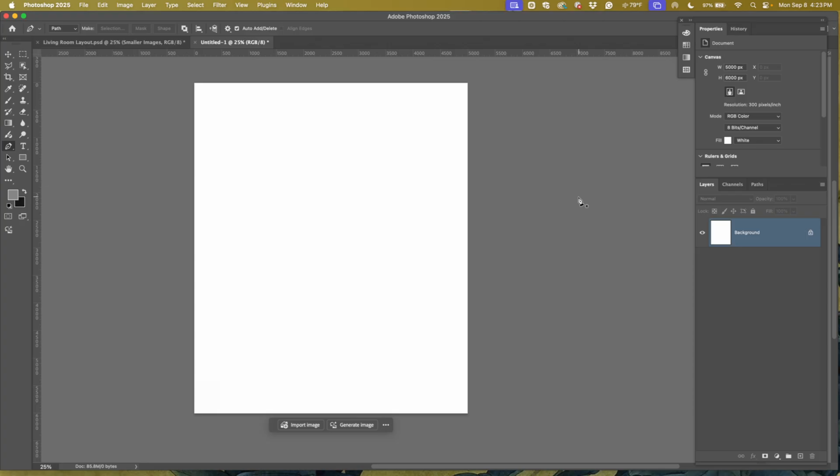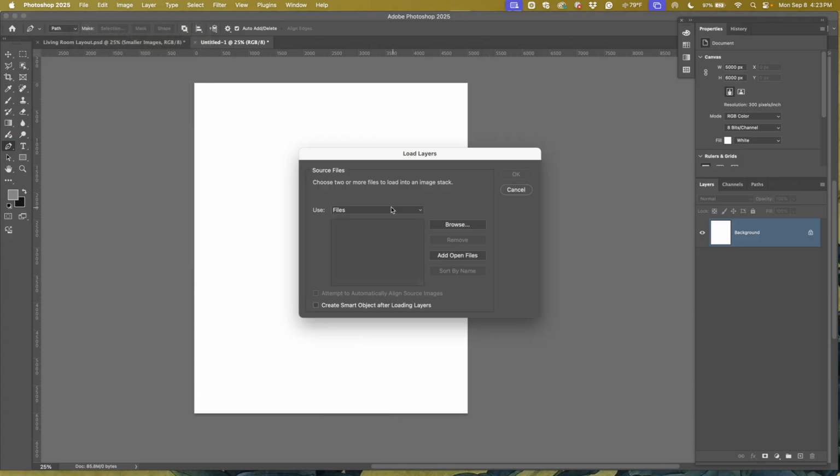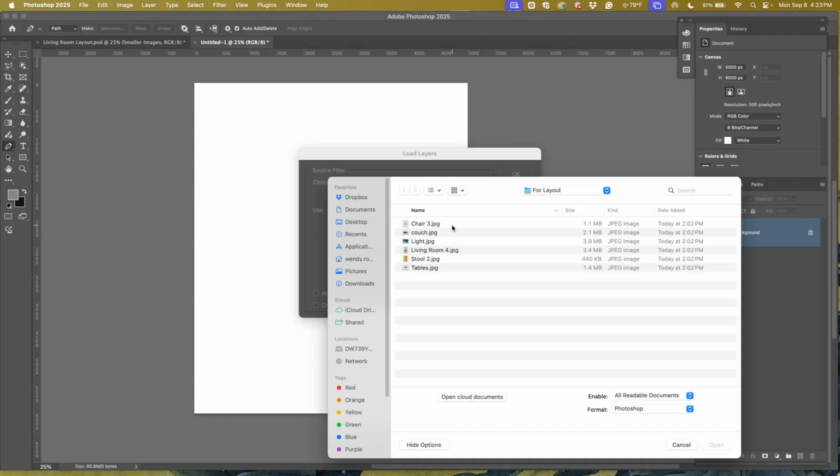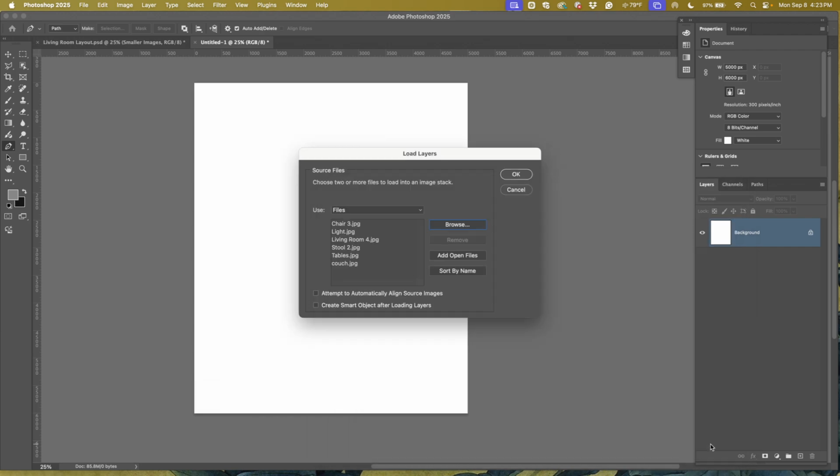I can go to File, and I'm going to come down to Script. And when I go to Script here, I'm going to come down to Load Files into Stack. Okay, it's actually going to also create a new file in just a moment. But then now I'm going to go to Browse, and I'm going to select all of these images. Do you remember you hold down the Shift key, you hit the top and the bottom, and it selects everything. And then I'm going to press Open.